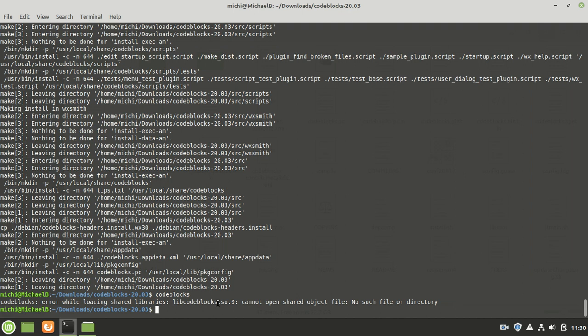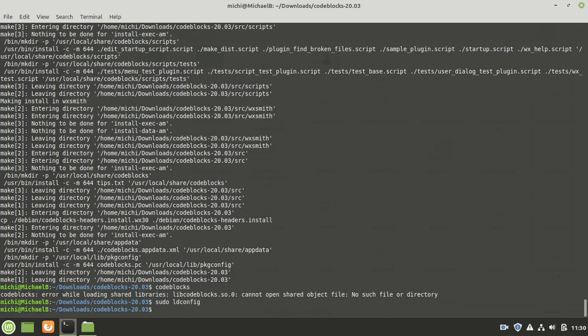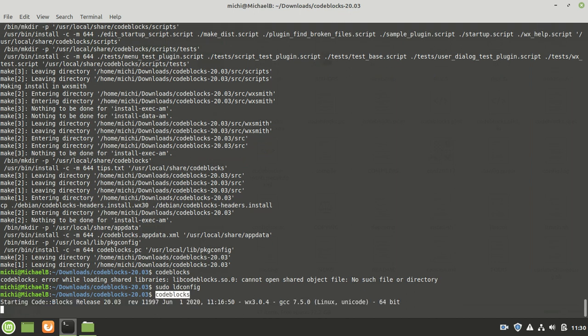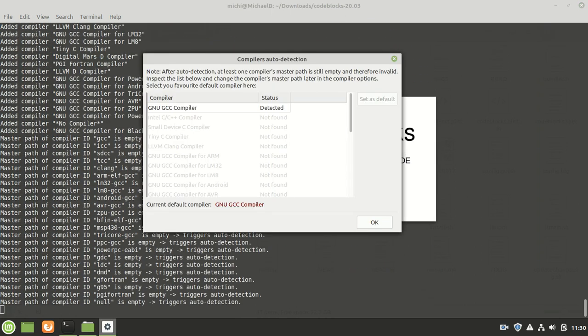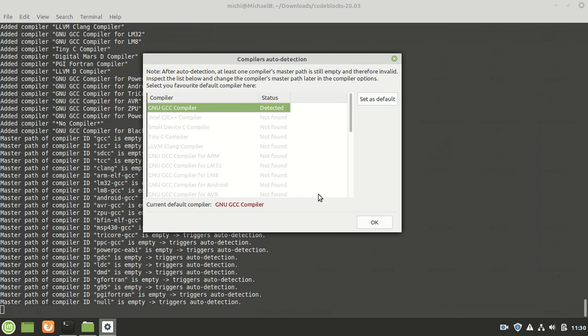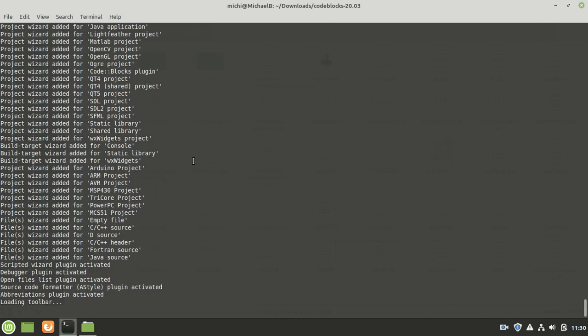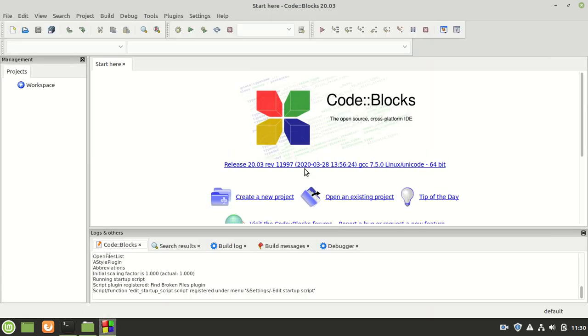For this you need to issue a command, which is sudo ldconfig, just like this. Hit enter, and now if you type codeblocks again like I did here, you will see that it works fine and runs without problems. Now you need to decide about the GCC compiler you are using. I'm going to set it as default, which it is, and then press OK. And now we have CodeBlocks.